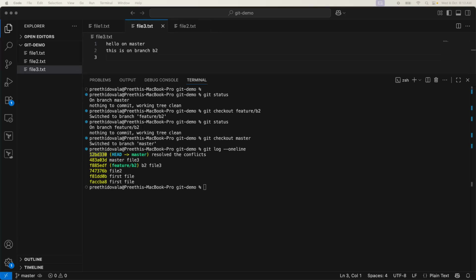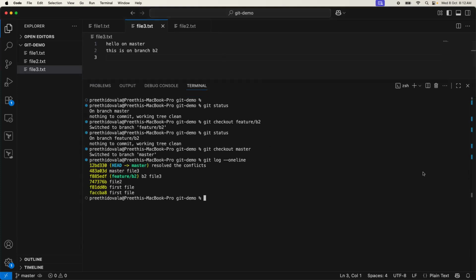Preethi, one quick question. If there is a conflict, right, do we need to go and manually change the commit, or will it be resolved on its own?